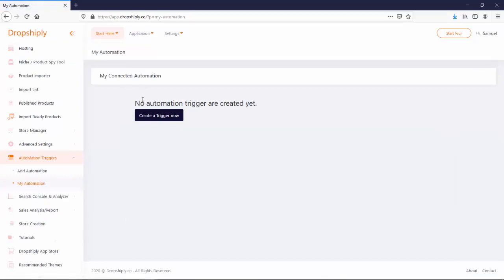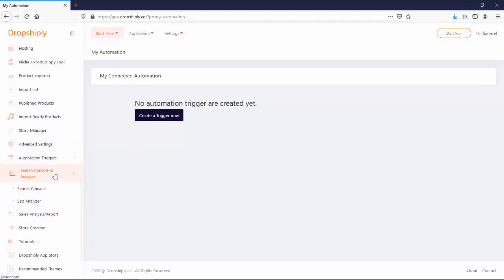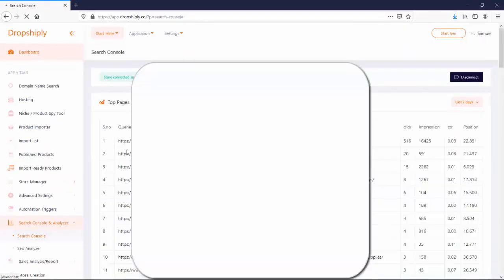Now basically this one is to start the triggers. But let's do Search Console and SEO Analyzer now, because this is very powerful. With Search Console and SEO Analyzer, you'll be able to get a ton of secret data, analyze it, and optimize your store to get higher traffic and literally skyrocket your rankings to the first page of Google in minutes.